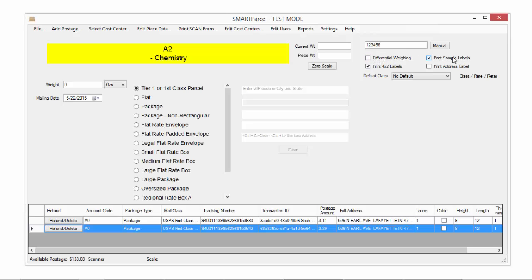Print sample labels. We'll print a sample label that won't show up in any of your reporting, and it will say sample really big on it. It's a good way to educate new users or just to test a new printer or something.